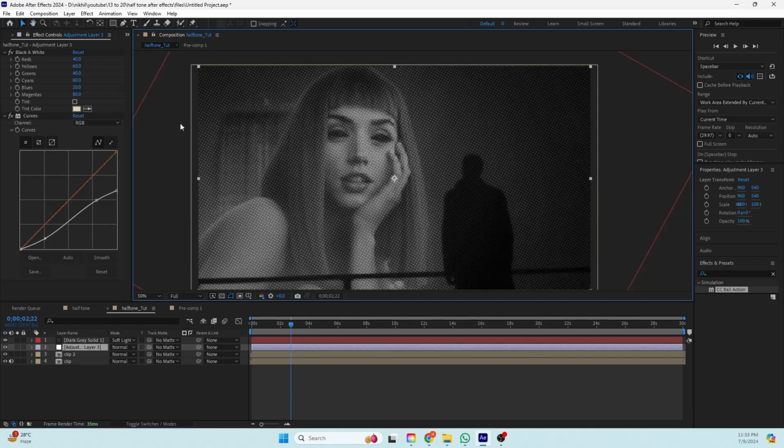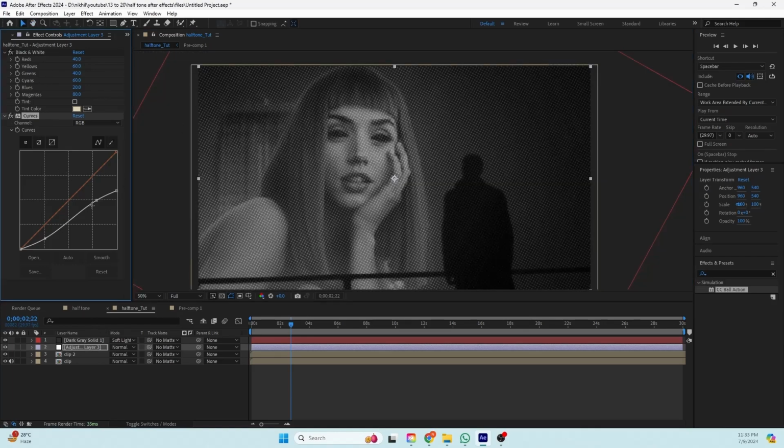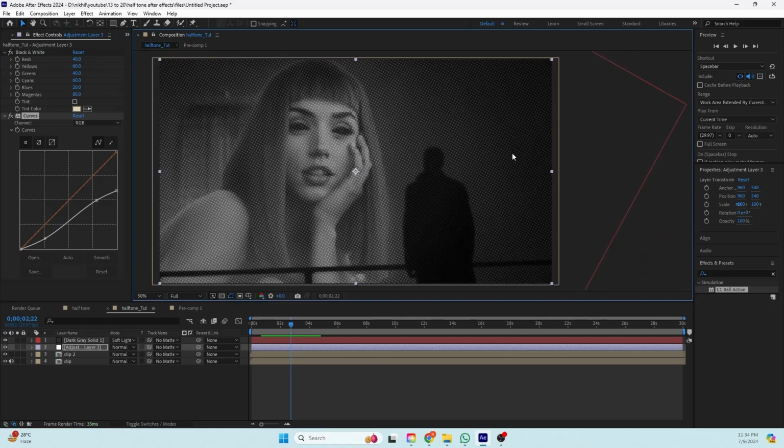And always remember, you don't have to use the same curve graph setting that I use right over here, because other clips may have different luminance values. And now we have this.